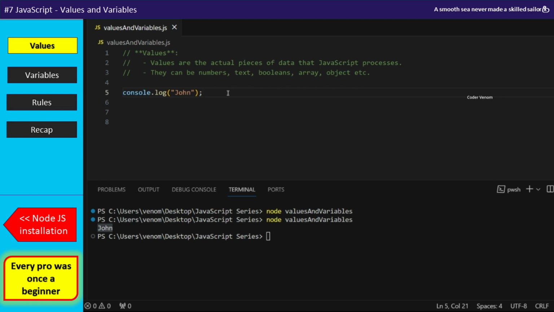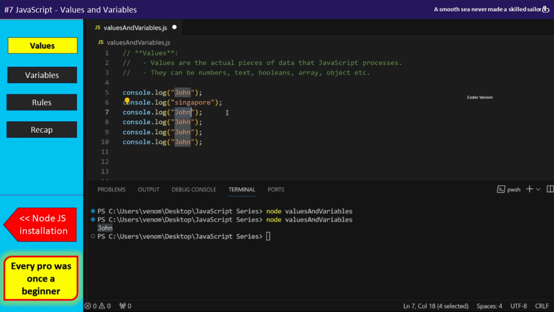Okay, I will replicate this console.log. For that, don't try Control C and Control V. VS Code gives some shortcut for you. If you press Shift Alt Down, it will create a copy of your current line. Okay, like this. Okay, you can use this. So here it may be a place, for example Singapore. So this may be a boolean, for example true or false.